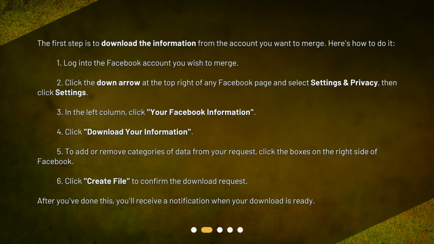4. Click Download Your Information. 5. To add or remove categories of data from your request, click the boxes on the right side of Facebook. 6. Click Create File to confirm the download request. After you've done this, you'll receive a notification when your download is ready.